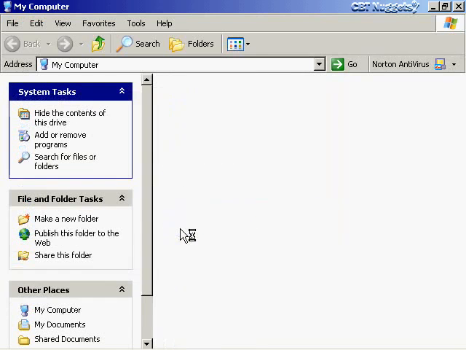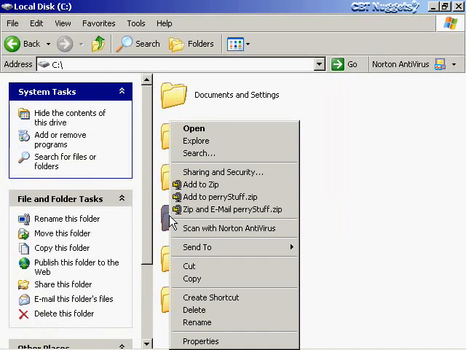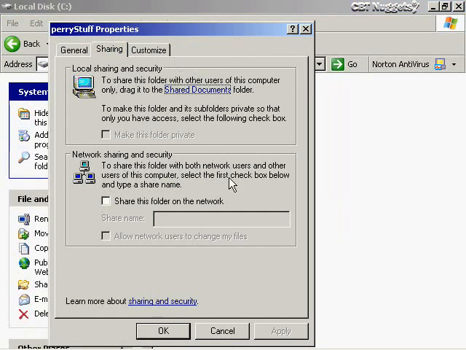So what I want to do is go into the C drive here and make this folder, Perry Stuff, shareable over the network. I'm going to right-click on this folder, go under Sharing and Security and left-click on that, and now I'm up at this menu. I'm going to click on Share this folder over the network. It gives it a default name, the same name as the folder, and I'm going to keep that. That's fine. It also has the box checked for allow network users to change my files. I'm going to leave that checked as well.